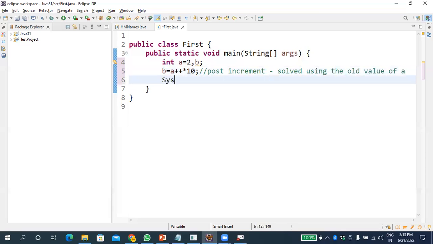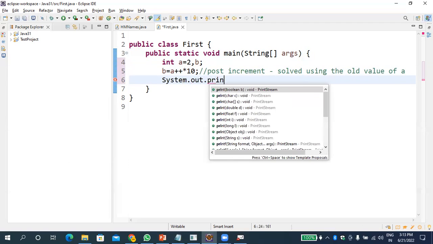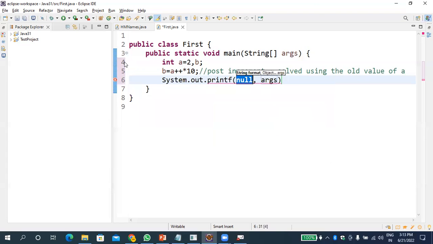Now let us check what output you are going to get. I'll call System.out.println, or instead of println I'll use printf. I want to print the values of the variables: "a is equal to %d, and b is equal to %d", close the double quotes, comma a, comma b. So I'm passing the values of a and b, and it will print them.